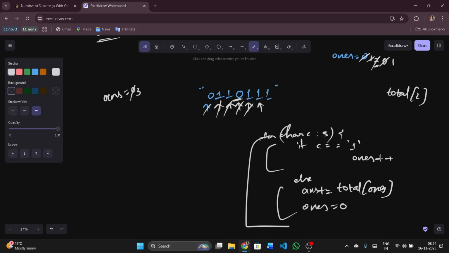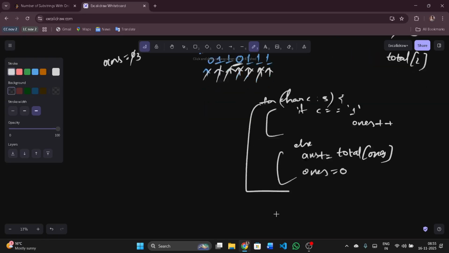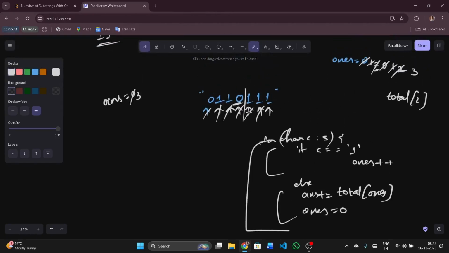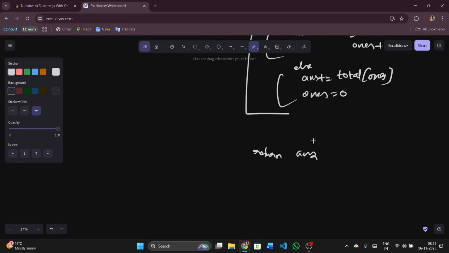Next, ones will be incremented to 1, right? 2. Then the next character is also 1, 3. But if you see, I'm going out of the loop and I might return the answer at the end. That's where I used to make a mistake. But there might be ones at the end also. So what I'll do, answer plus equal to total of ones.